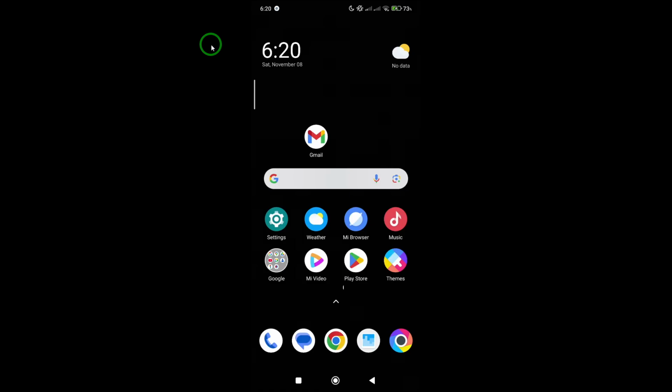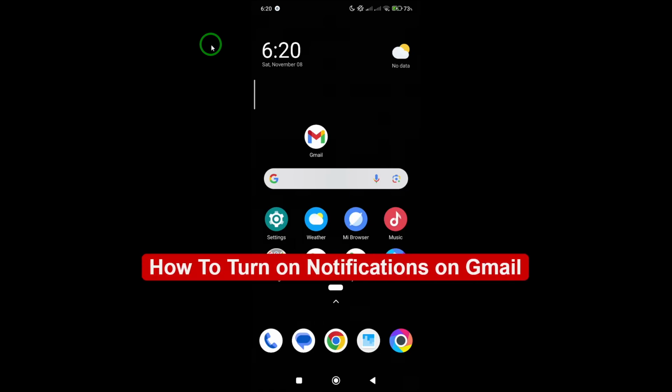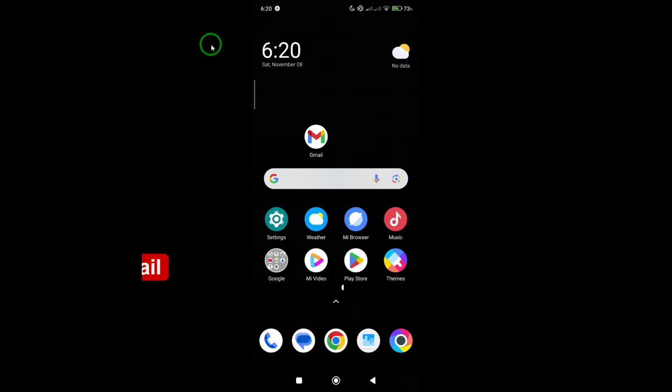Welcome. If you've ever missed an important email because Gmail notifications weren't on, don't worry. In this quick and easy guide, I'll show you step by step how to turn on Gmail notifications on your phone, so you never miss a message again.